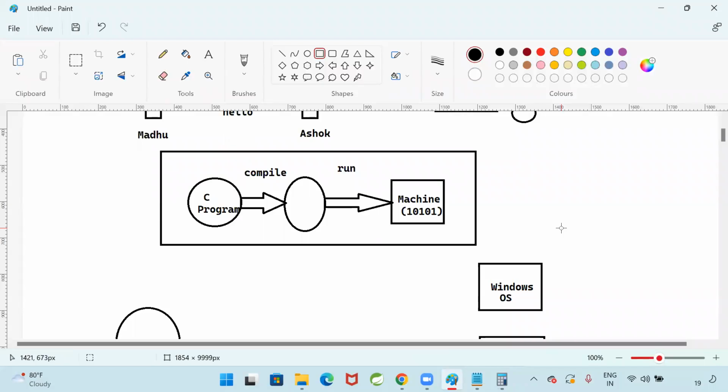That is because C is one language, like Hindi, English, Telugu, Java. C is also one language. But what will the computer know? The computer will know machine language. C language we use to write a program, but the computer will understand machine language.